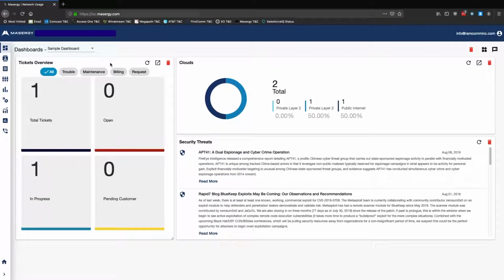One other thing to note here, whichever dashboard that you have selected, anytime you return to your dashboards, that will continue to stay selected. It will not revert back to the system default or to any of the other ones. It will remember what you used last.